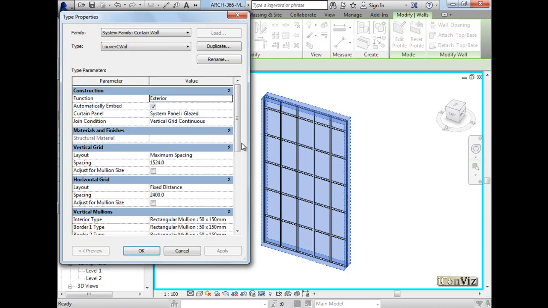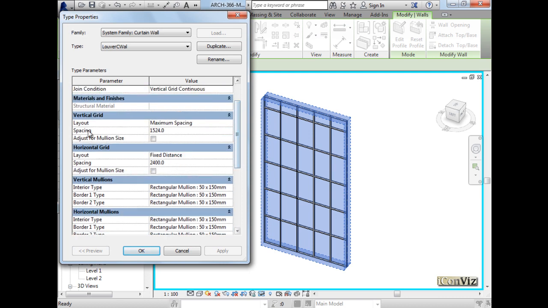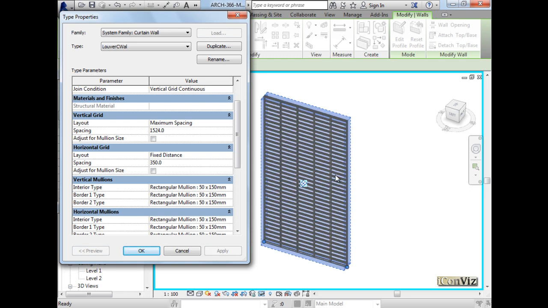And then I just need to change the spacing. You see the vertical grid and horizontal grid. It says 2.4 meters by 1.5. So this is the 2.4, and that's 1.5. So I want to change this spacing and make it every 35 centimeters for the horizontal grid. So I should see more horizontals. Okay.